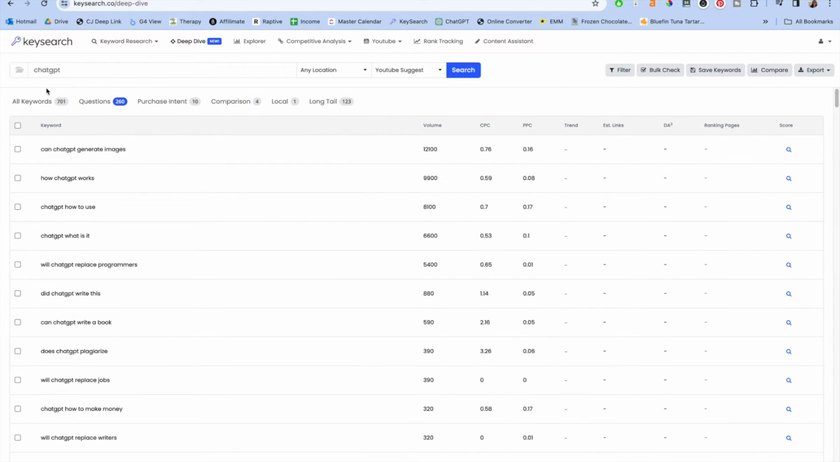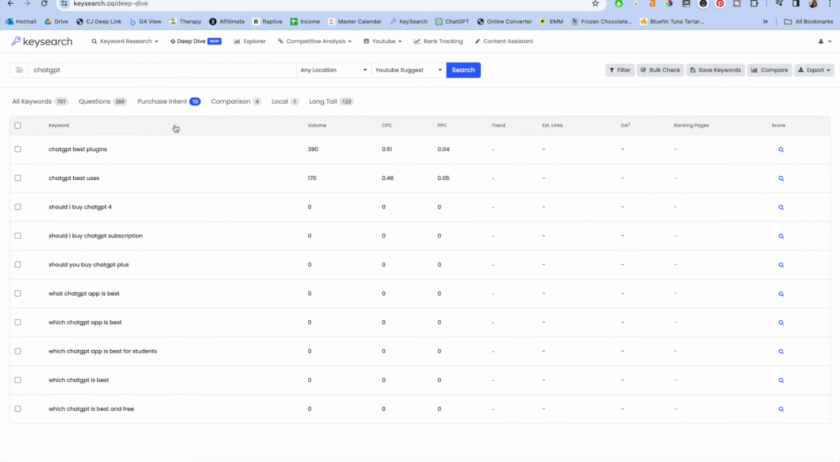So you can see that 701 is all keywords, questions is 260. So these are the same keywords that were showing up in the all keywords area, but now it's only going to show me the questions. This is great for finding FAQ questions or just question keywords to target generally, or H2s to include in the post. We also have purchase intent keywords.